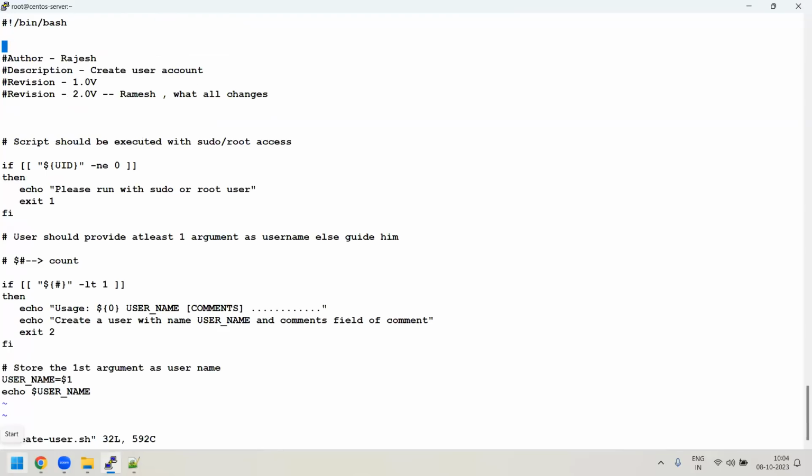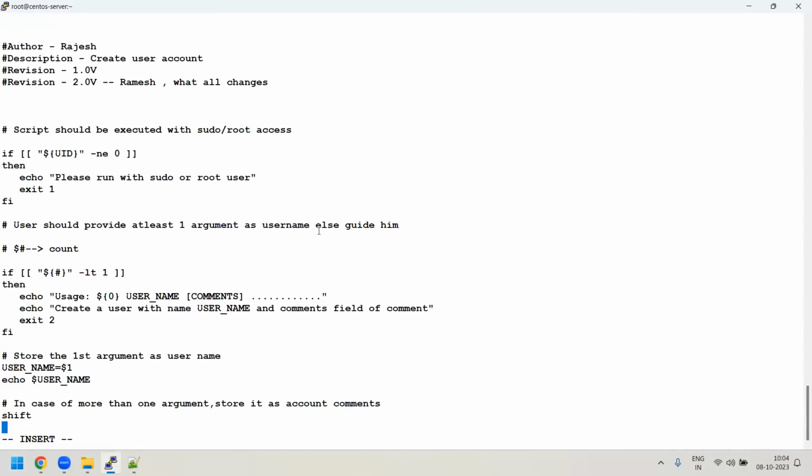Come over here. Suppose a user is passing arguments, I'll write here: in case of more than one argument, store it as account comments. For that, first you have to use the shift command. After that, comment is equal to something. Now after the shifting, whatever you are passing, you have to treat everything as a single string only.